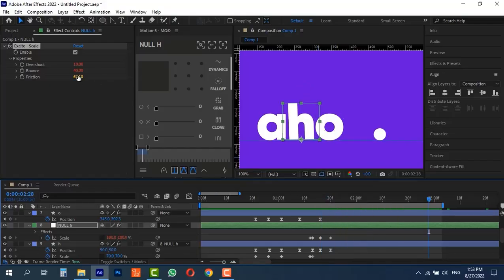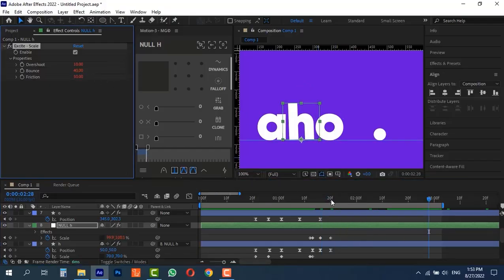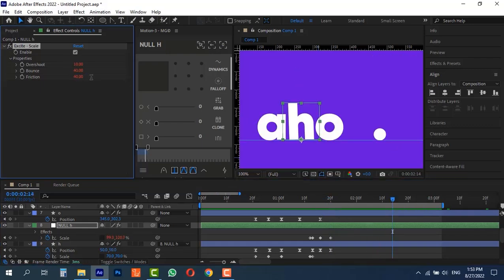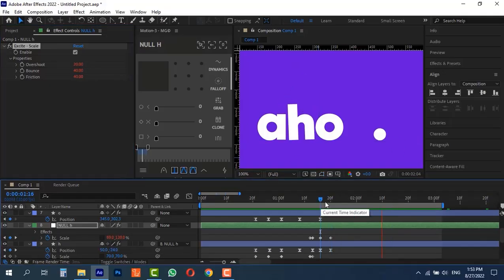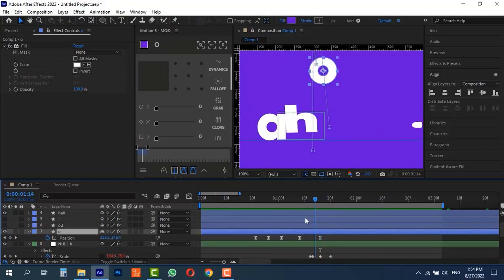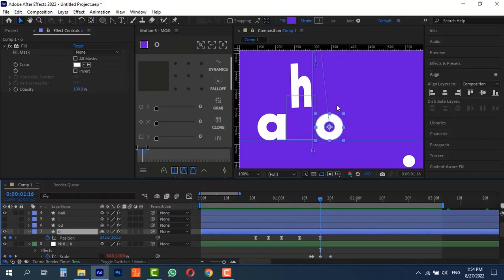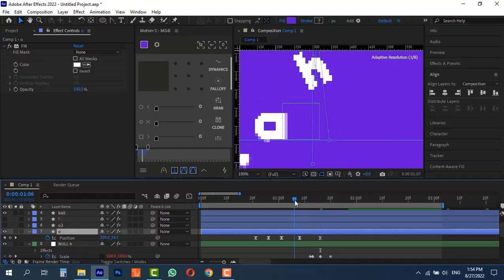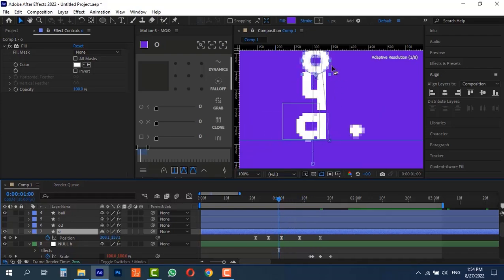I set the friction to 50 and play the animation again. I like the previous setup better. I set it to 40 and 20. You can do this for the letter O too. I will place its anchor point below. I will check the animation so that if it's messed up, we can fix it. As you can see, the animation is very good.